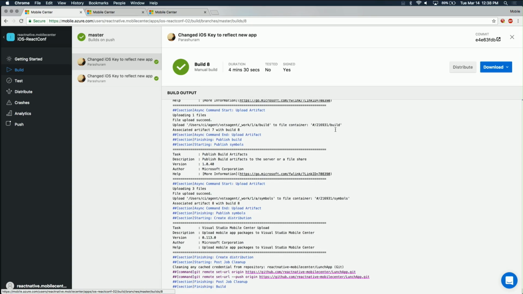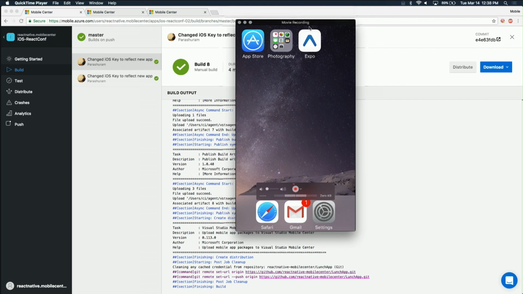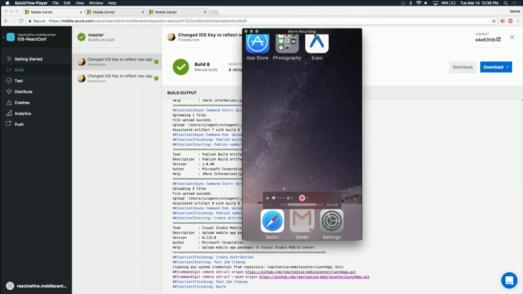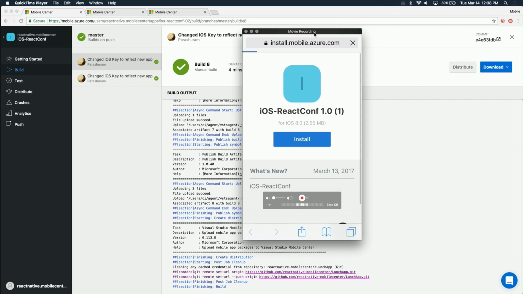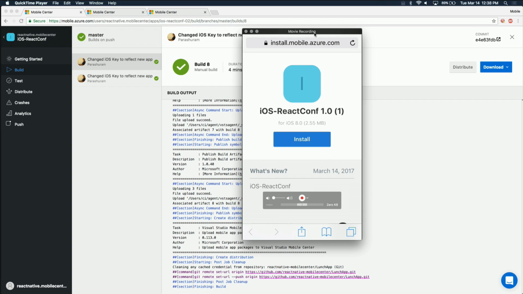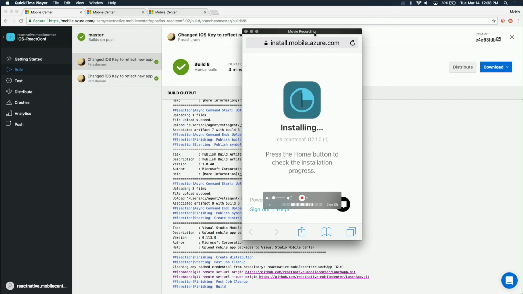I get an email. Here's my phone, that's what I'm holding in my hand, and I just have QuickTime mirroring the phone screen. I'm going to open up my email and say, yep, that's a new email that says iOS is ready. I can click on See Details, and I'll be taken to the page where I can install my application. So I'd say install, and a brand new build of my application gets installed.